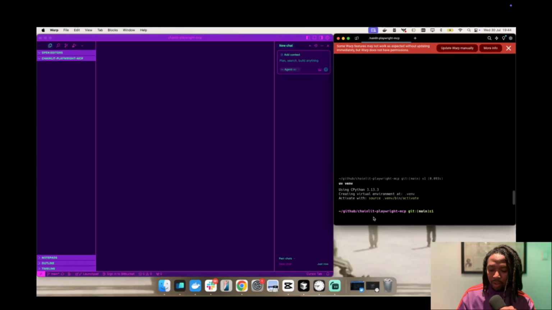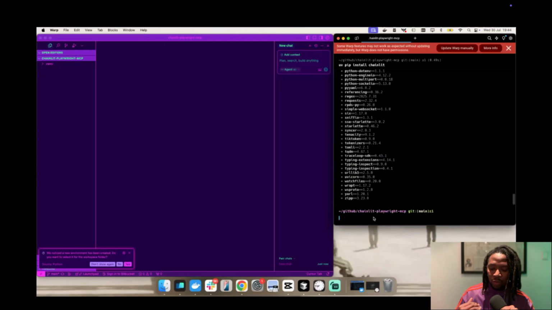And so we're going to use UV. So I'm just installing the UV virtual environment. And UV is basically a step up from pip. It almost just works out of the box like npm.